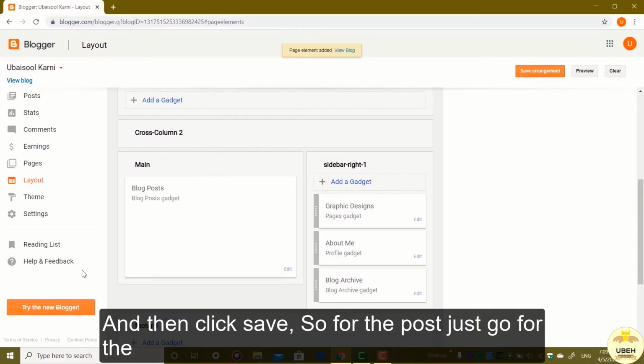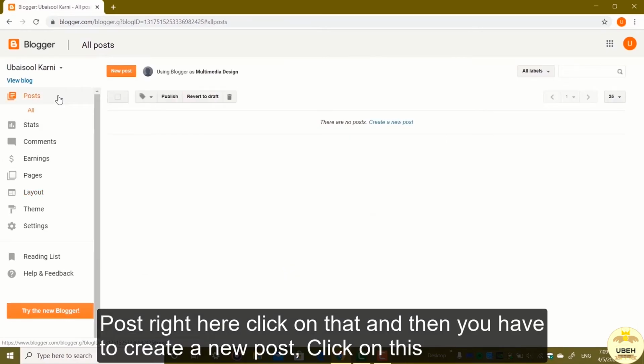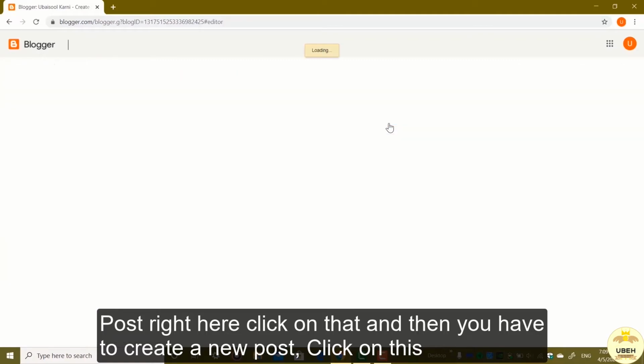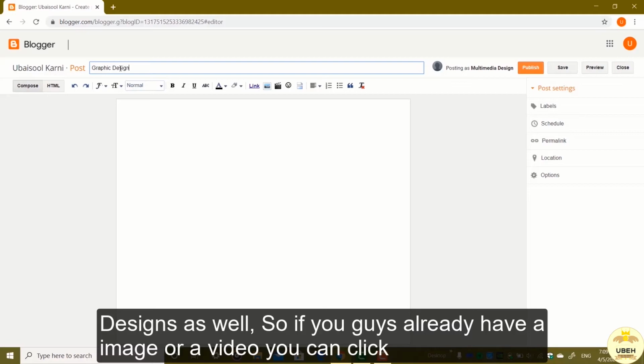So for the post, just go for the post right here. Click on that, and then you have to create a new post. Click on this, and then put your post title. So for my post, I just want to go with the graphic designs as well.